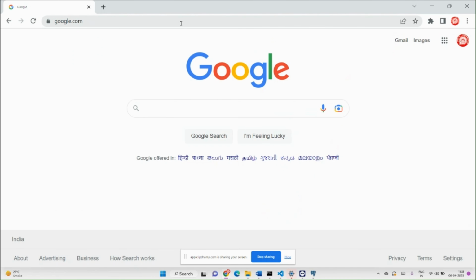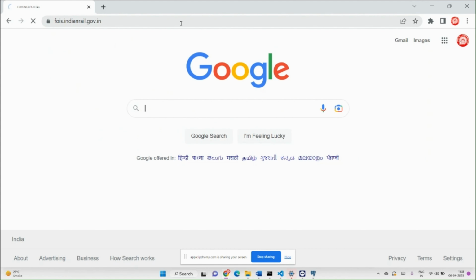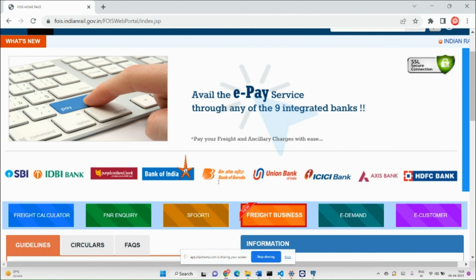SFOORTI application, Smart Freight Operations Optimization and Real-Time Information. The application is available at voice.indianrail.gov.in. There's a tab available, SFOORTI.